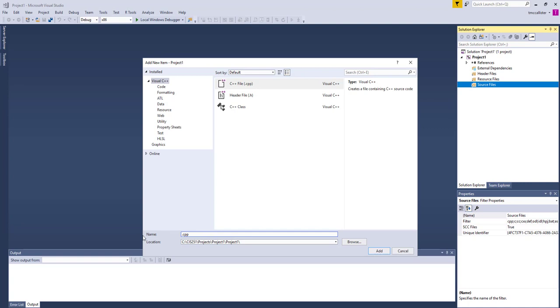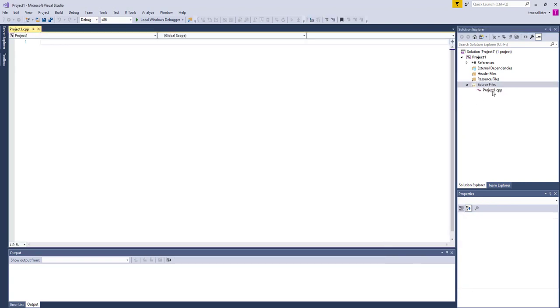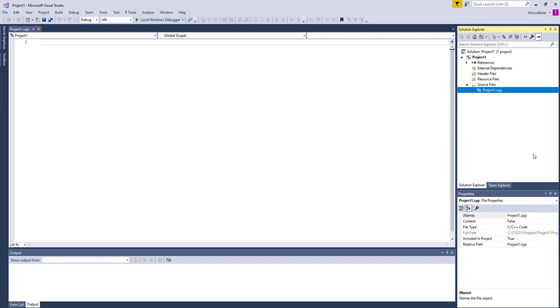Delete source and put project 1. Okay, we want to call it that. All right, now it has created a source file called project1.cpp. That file is empty. We're about to go to Blackboard in the part 1 video. We're going to download and copy and paste some stub code into here to get us started. So I'll see you in part 1.